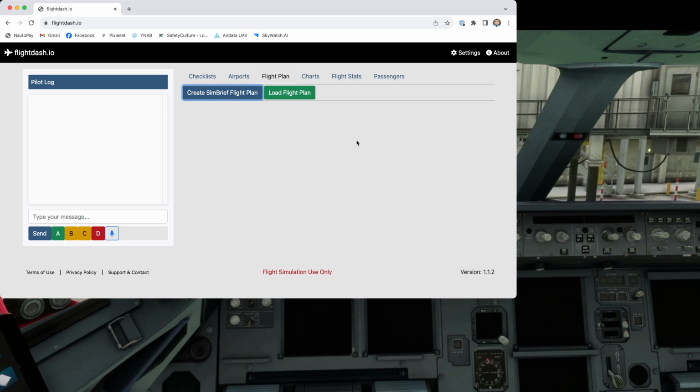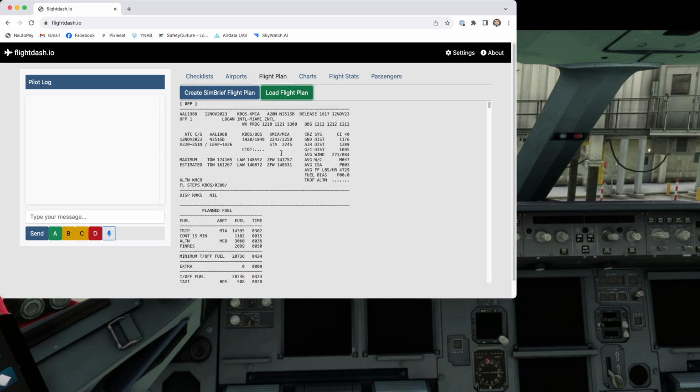I've already imported my config file. My SimBrief ID is in there, and we're going to go ahead and load our flight plan. I've already created a SimBrief flight plan as well. So I'm in the flight plan tab, going to click load flight plan. And we can see our flight plan for today just populated, with the full thing here. This would normally be a flight from Boston to Miami.